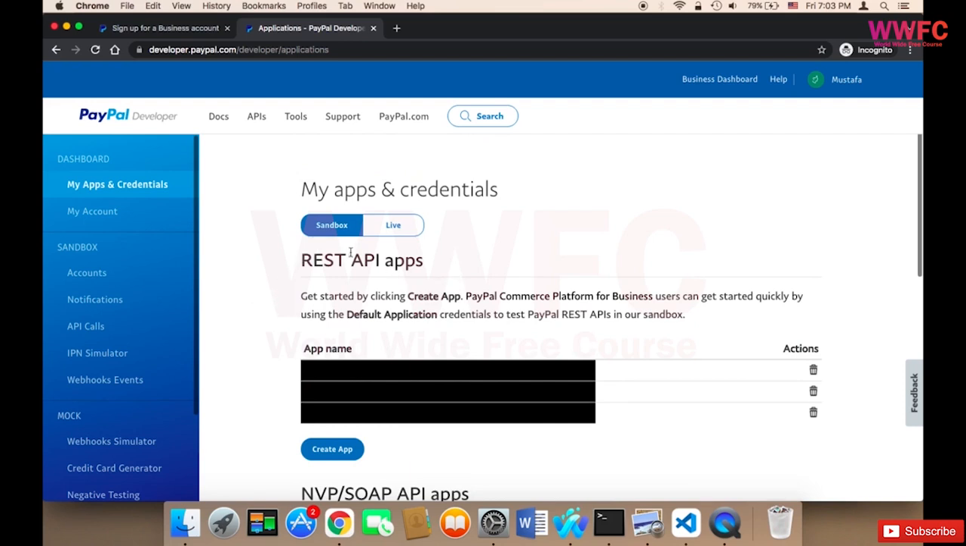And what's important here is that we have two tabs here, one for sandbox and the other for live. The sandbox is used for testing. The live, of course, is used whenever you are ready and you want to publish your application where real people will pay real money and will use your projects or web applications, websites, whatever.